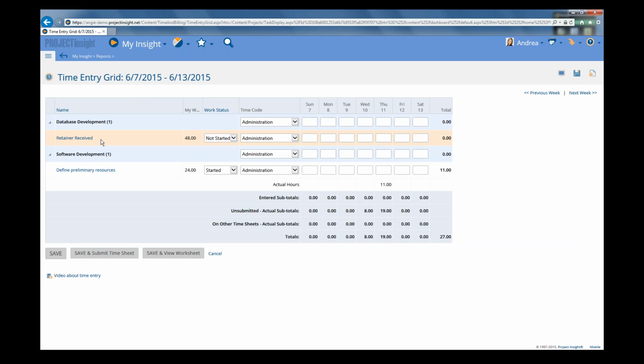To enter time on the time entry grid, simply enter your time for the day on the different tasks that you worked on.